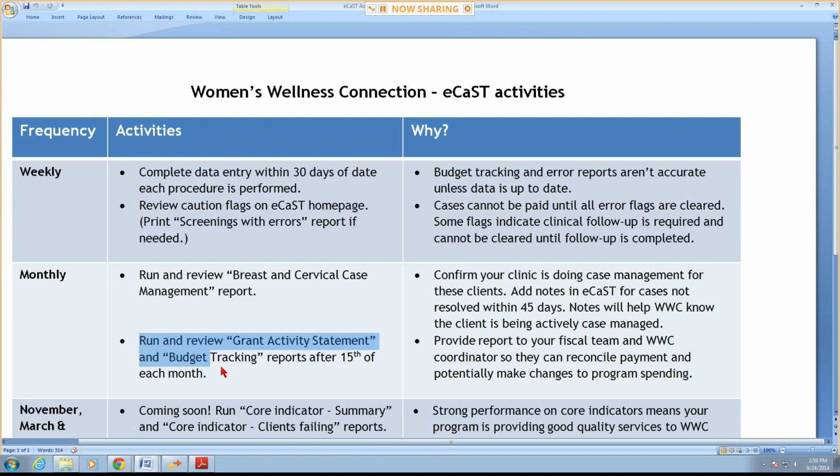The bottom report that you do want to also run at least monthly is your grant activity statement and your budget tracking report. Those become available on or right around the 15th of each month. You should be used to running these at this point, or somebody at your agency is running them. Generally, you just want to provide this to somebody on your fiscal team so that they can make sure everybody that they expected to have paid is paid. And you have that PHI, no PHI option for these reports as well.